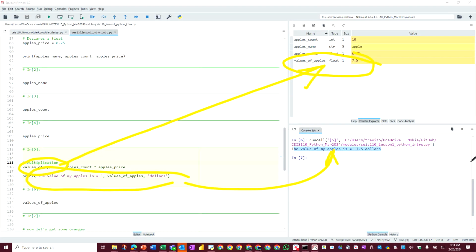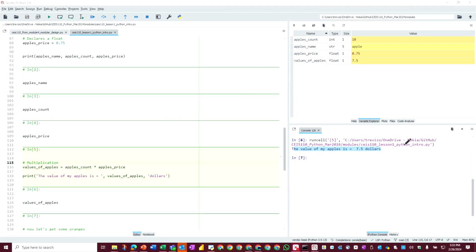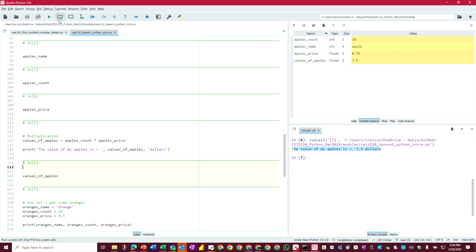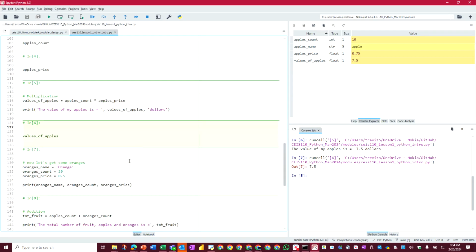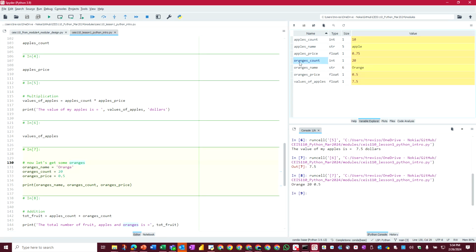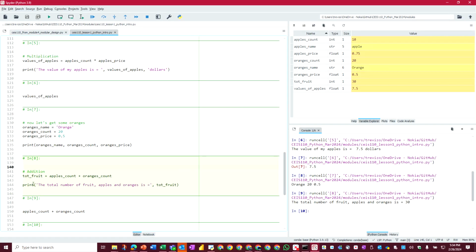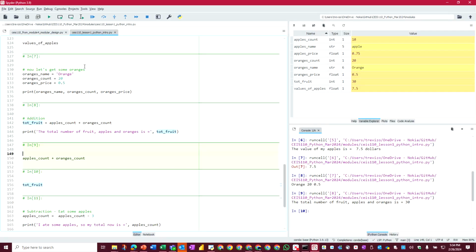All right, so you can see it, and I can run the rest of the program. I'm just going to do it quickly just to save you some time. I'm going to go to the next one. It just printed 7.5. Here I'm going to get oranges. So there I got more variables: oranges count, oranges name, oranges price, and the values and the type of variable that it is. Then I'm going to do a sum. I run that cell, and the sum is total fruit. Total fruit is right here, and it's 30.